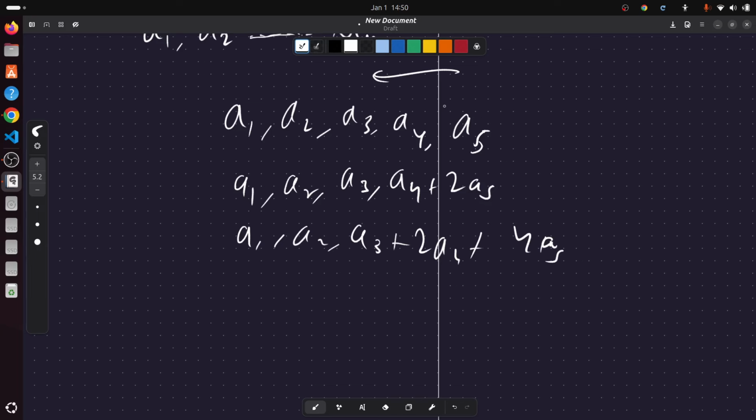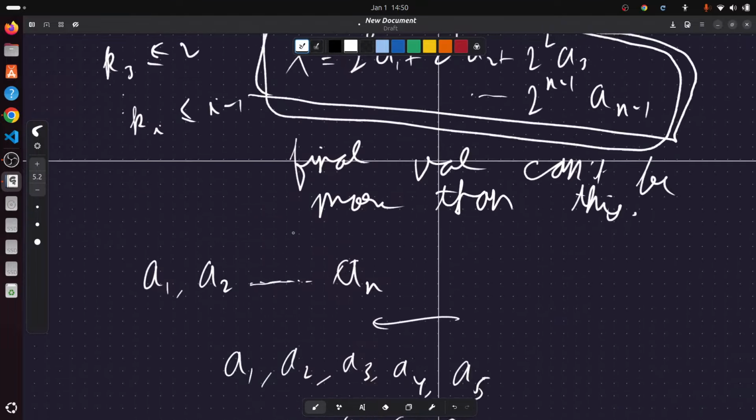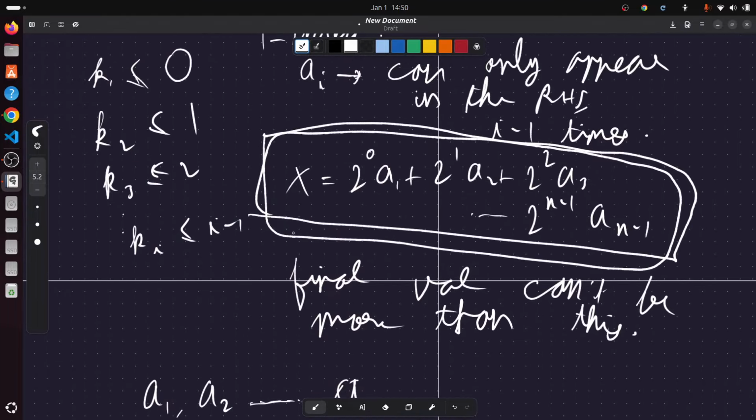And so basically now we can combine these two. It would become a2 plus 2a3 plus 4a4 plus 8a5, and then we can combine these two. It will become a1 plus 2a2 plus 4a3 plus 8a4 plus 16a5, and that's how we can get that value, which is the maximum possible value that we can get. So we can achieve this value, and that's why this is the maximum answer.